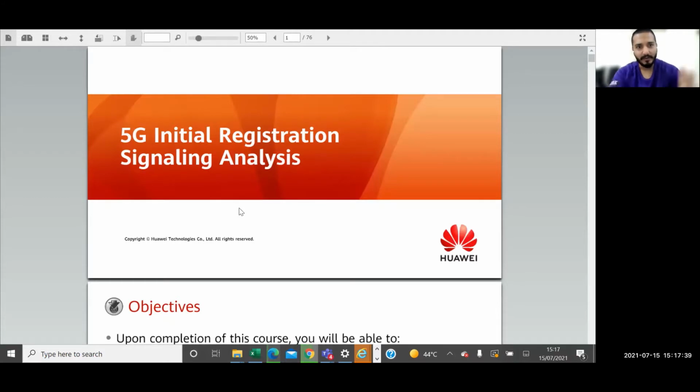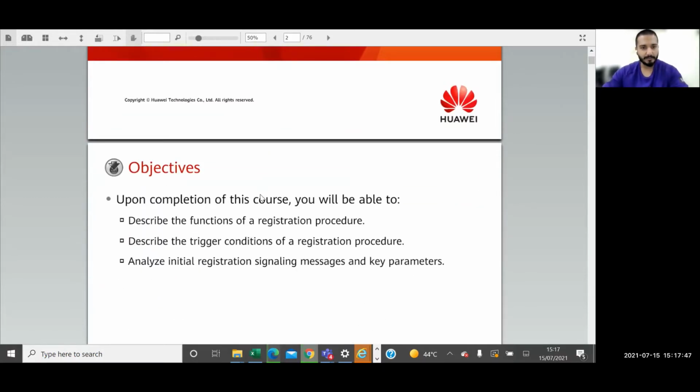So today's session would be about 5G initial registration signaling analysis. The objective of the session is to describe the functions of the registration procedure, especially when it comes to 5G: the request coming from the UE or the fixed router going towards the core network, how it interacts with the different elements within the core network, and what goes inside the parameters for each of the requests, how each of the entities are selected during this process, which will help you understand the flow.